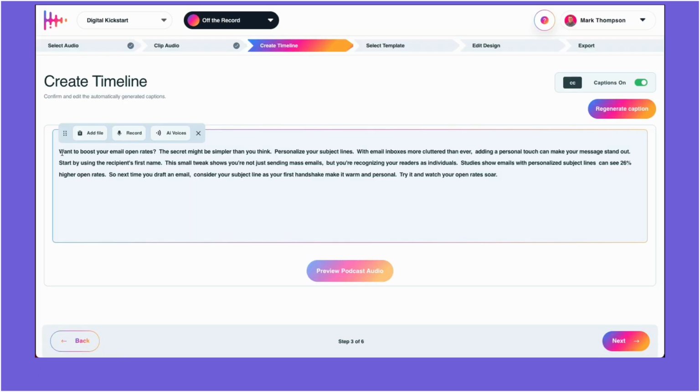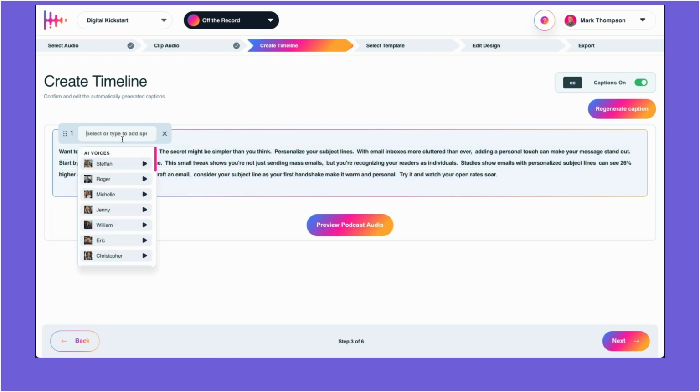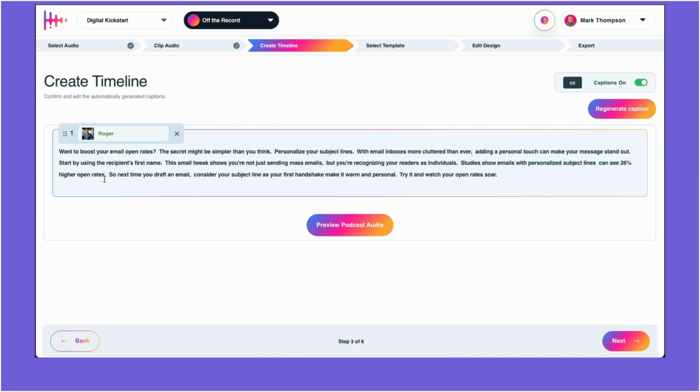So now on the timeline, you have a lot of really cool options here. So first thing I can do is I can just keep this. If I wanted to select an AI voice, if you just have one person who's doing the voiceover, all you need to do is click here, and I'm going to select, let's just say Roger, and then I can preview the podcast, and I can just go to next, and it's going to allow me to go to the next step.